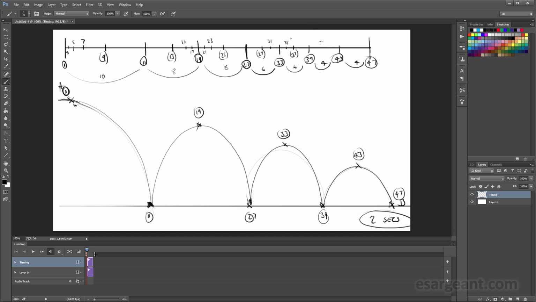So 39, this is going to be here, this is going to be 41. This is going to be 43, so we're not even going to have an in-between here. This is going to be 45. So we're just doing breakdowns for these last. These ones are going to happen very quickly.